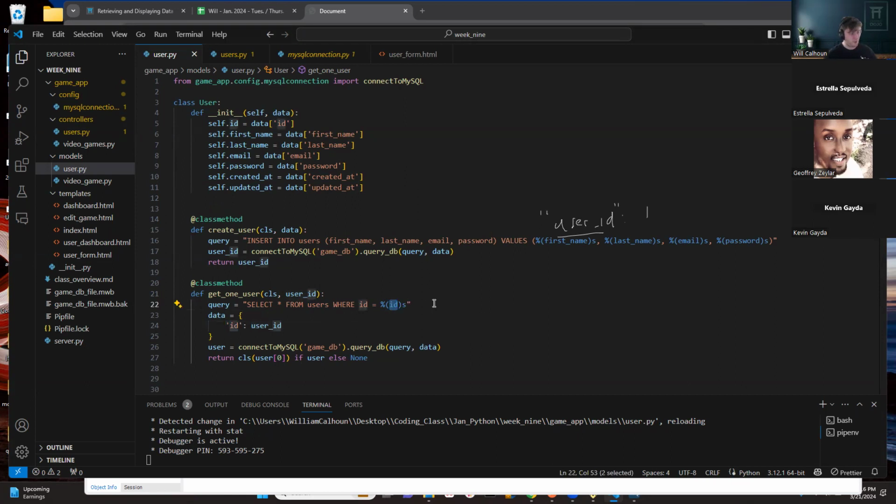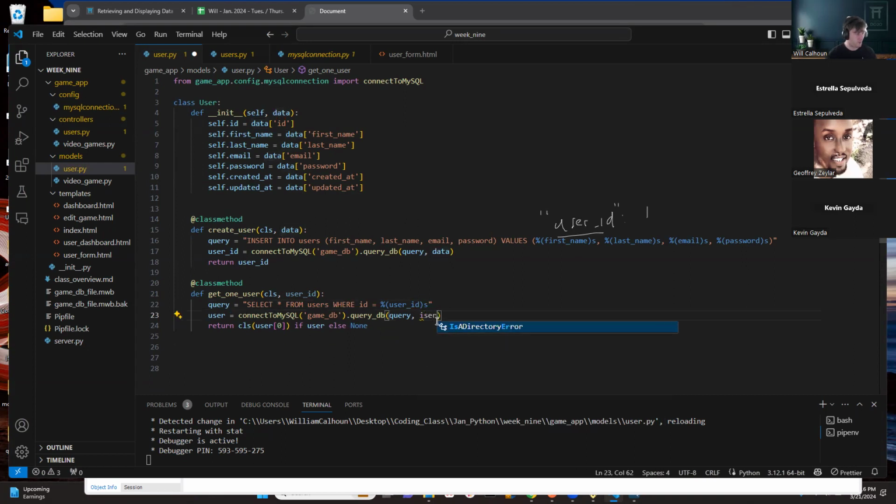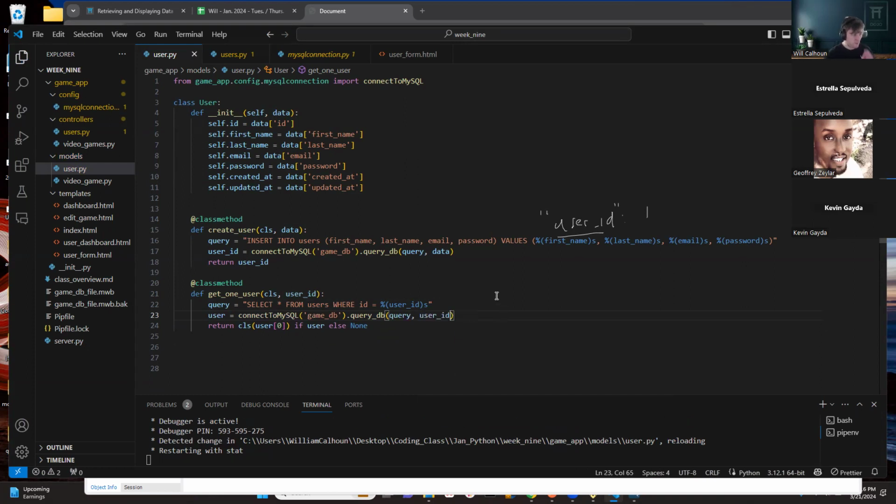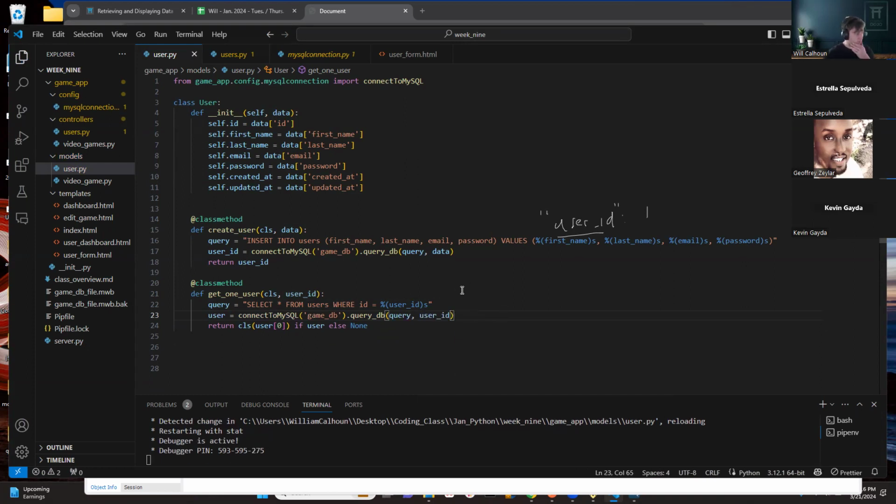So the other thing I could do is I could say user underscore ID, and then pass in user underscore ID. That's definitely better, Will. This way? Yeah, I think so. I do too. It's not as confusing. I think this will work. And if not, we can figure it out. Okay.